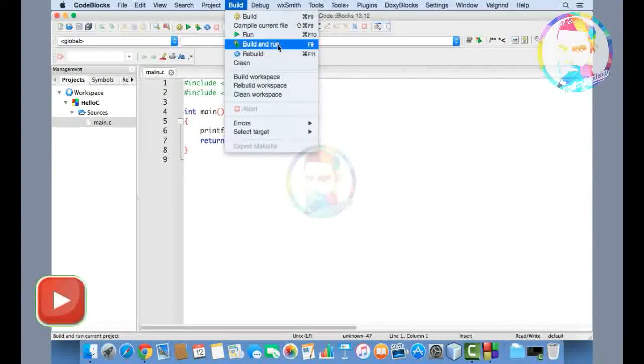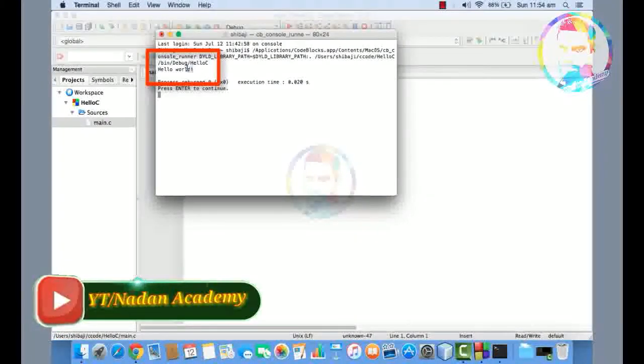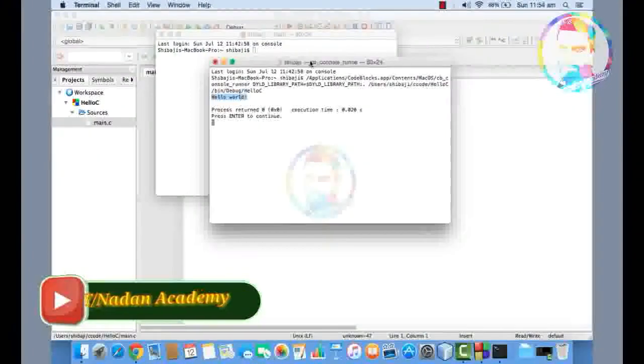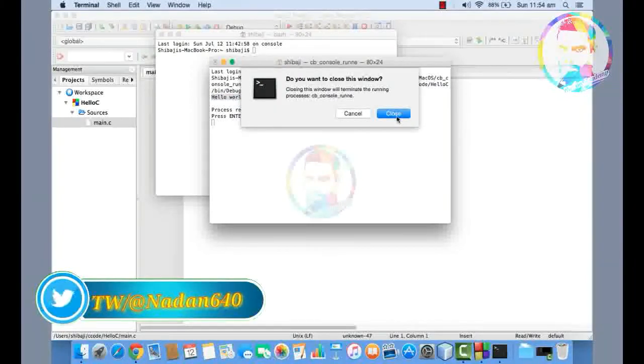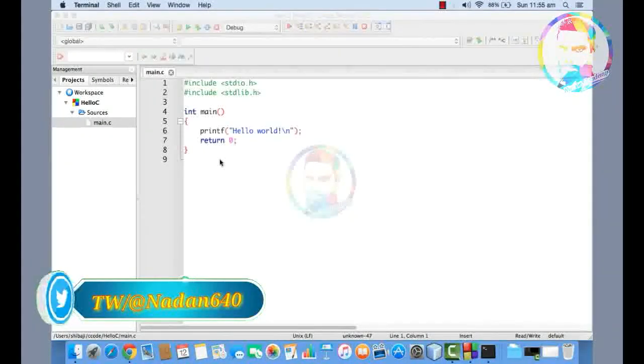So this is build and run. Going ahead with that, you can see that the program is running in this window and hello world is printed. So this is the console window. You can see that the console window is here and we have our output printed here. So that's how you can download, install and create a project with your Codeblocks IDE.